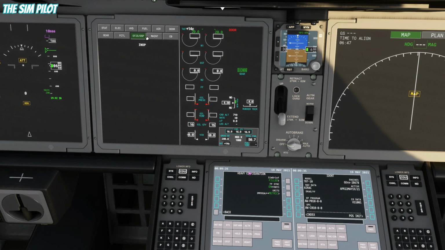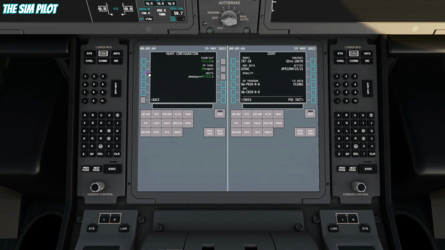The EFIS and DSP page is not modeled, the maintenance page is not modeled, and the CB page is not modeled at the moment. But these are good improvements over the default aircraft, so I will take any of them. Let's start with this Heavy menu and with the configuration.